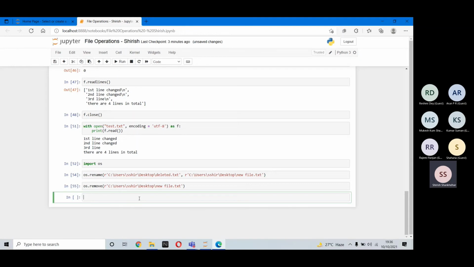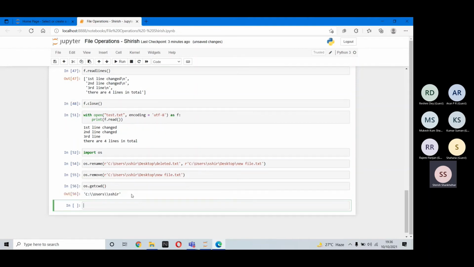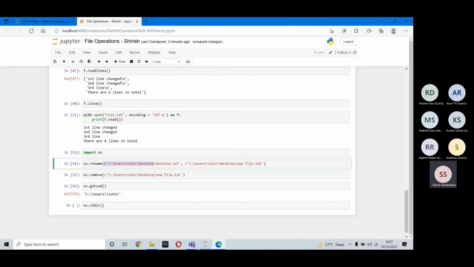Let's say I want to know which directory I'm currently in, so I can do os dot getcwd, which means get current working directory. So I'm here at the moment. This is my current working directory. If I want to change the directory, I can do os dot chdir. Let's say I want to change the directory to this path.